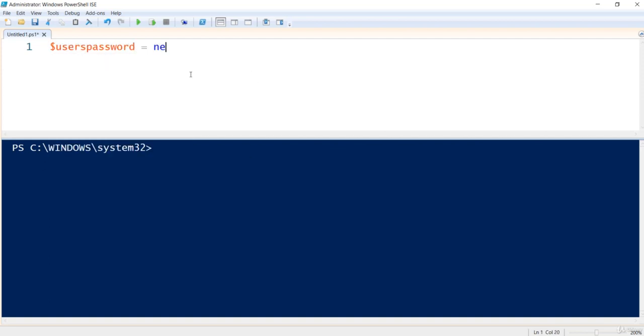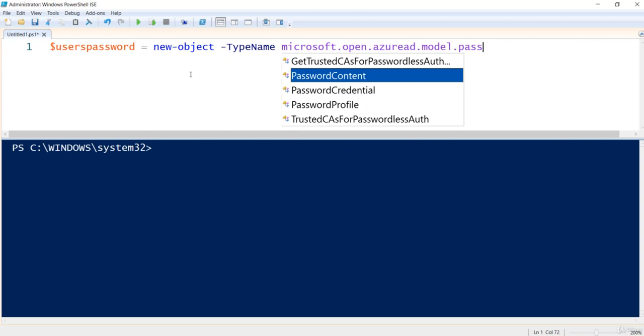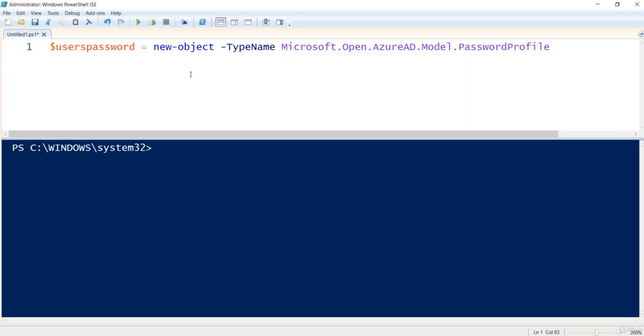Then I'm going to generate a special object which is responsible for managing those password profiles. So the type name would be Microsoft.Open.AzureAD.Model.PasswordProfile. And then I'm going to pass the password. The $usersPassword.Password is anything that you think is complex for the password. So I'm just going to type something here, let's say Delta98765!. All right.